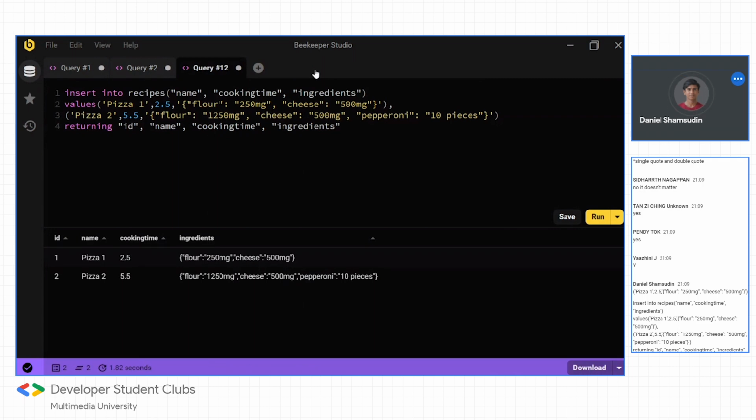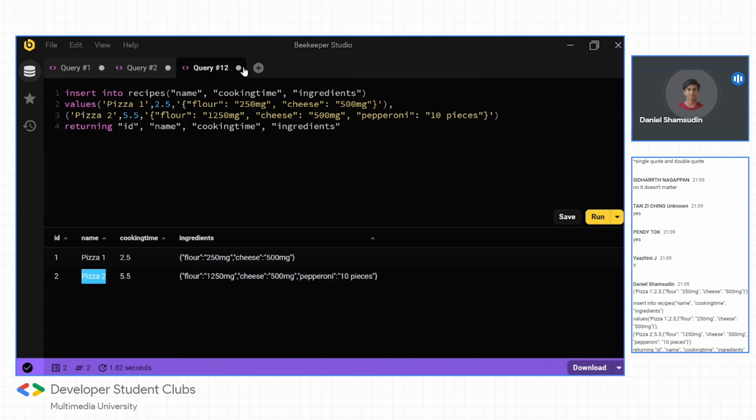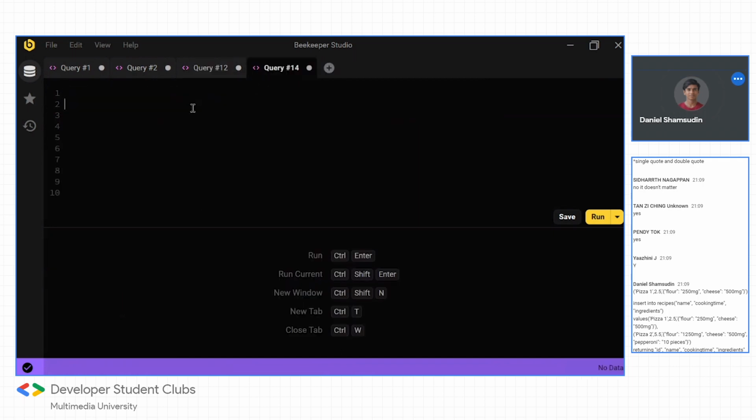Let's continue. Once we have successfully inserted into the table, let's say I want to change the name of my pizza to a pepperoni pizza, since it has pepperoni inside it. So let's open a new query.